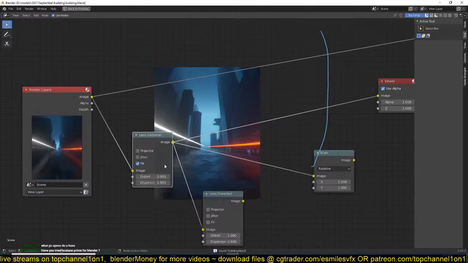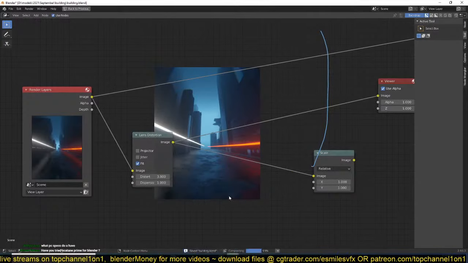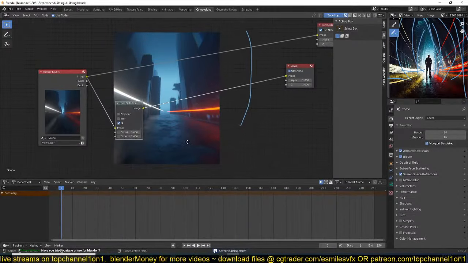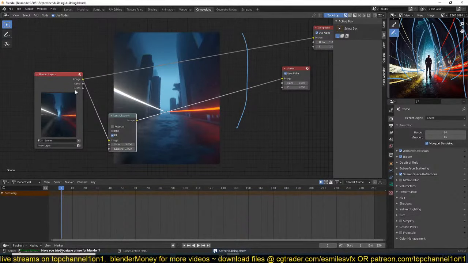Have you tried Octane Prime for Blender? No, I haven't. Usually what stops me is that those renderers you have to also learn. It's like learning a new program because you have to convert your materials to Octane materials. And yeah, I'm fine with Eevee and Cycles for now.